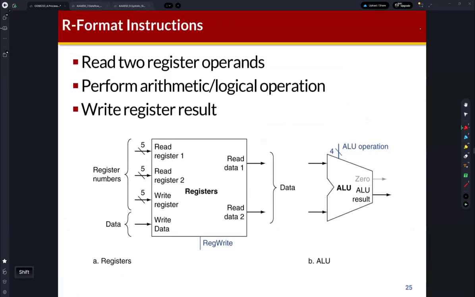And then R-type instructions. R-type instructions require two source registers and one destination register. For example, add x1, x2, x3. This is RS1, source register number 1. And this is RS2, source register number 2. Now what is this? This is RD.